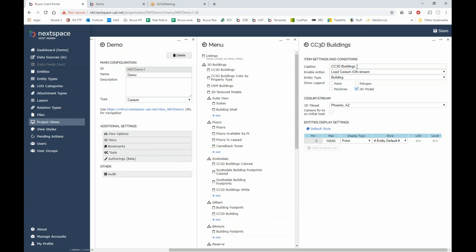And when you add it, it'll say, what's your caption? What's the action that you want to do? Do you want to load a Bruce entity or load a Cesium ion stream or an ArcGIS feature set? So that's not ready yet. That's on its way. So just these two at the moment. So we're going to load an ion stream.